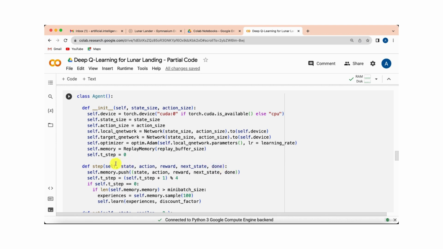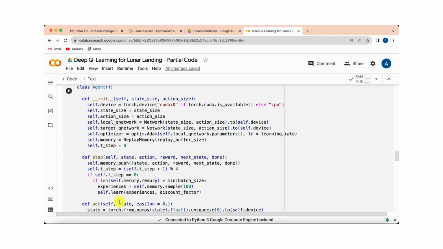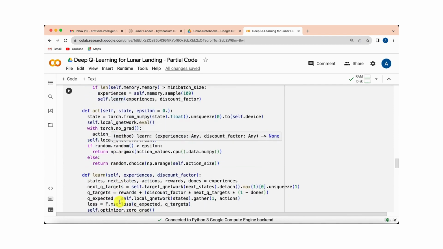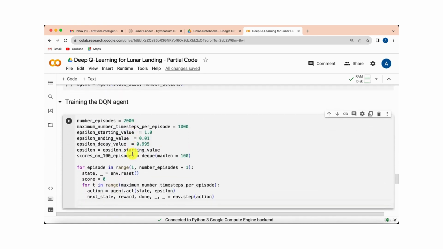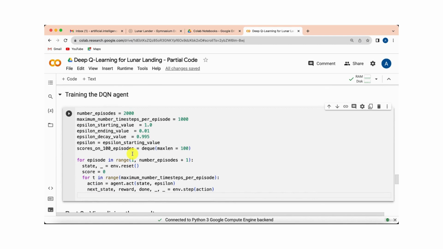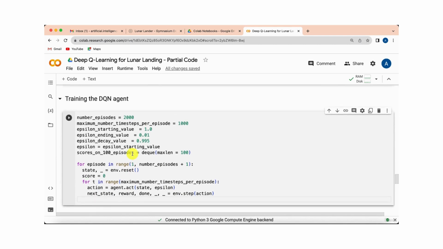And remember, the step method includes the learn method, which of course performs the training by backpropagating the loss between the expected Q values and the target Q values with our optimizer here and on the sampled experiences. So let's do this. That's the most important step of this training loop. Here we go. Let's use the step method to perform that new step of the training.